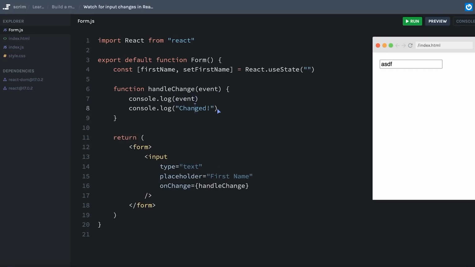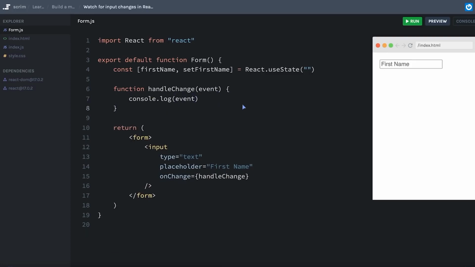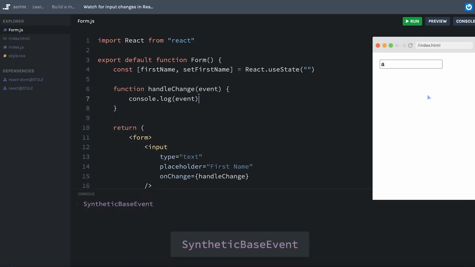And if I console log event in Scrimba, it's simply going to put "synthetic base event". So at this point, I'd recommend you actually open your developer tools in the browser and see exactly what got logged to the console. You'll be able to dig into all of the properties of this event object.